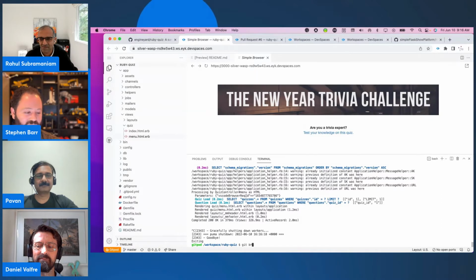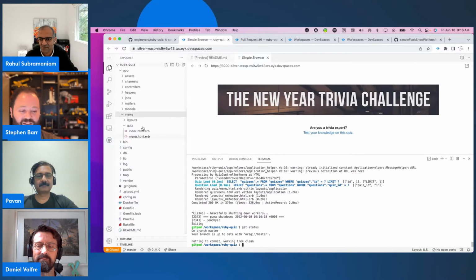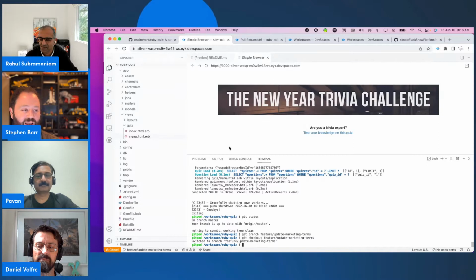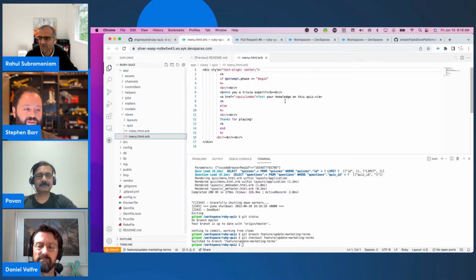So we'll do git status, and we see that we're in a nice, look at that, working tree clean, nothing to commit. We don't have a bunch of different stashes behind that you end up accumulating with a regular development environment. Let's make a new branch. Git branch. Let's say feature/update-marketing-terms. There we go. And now let's update expert, and we'll say genius.